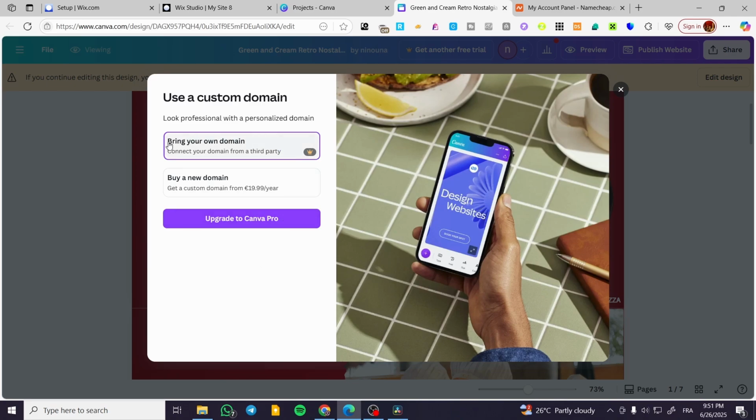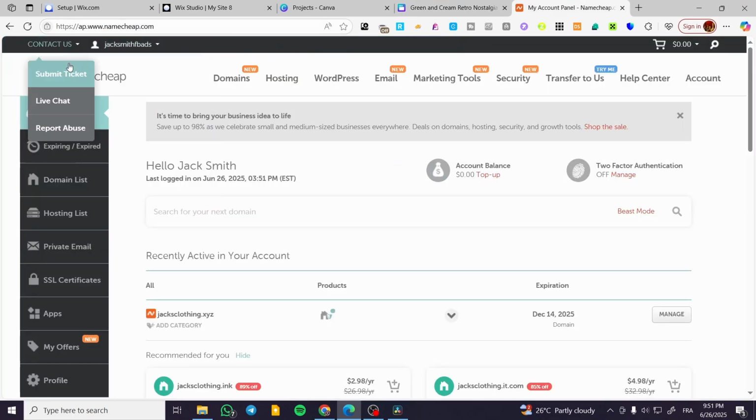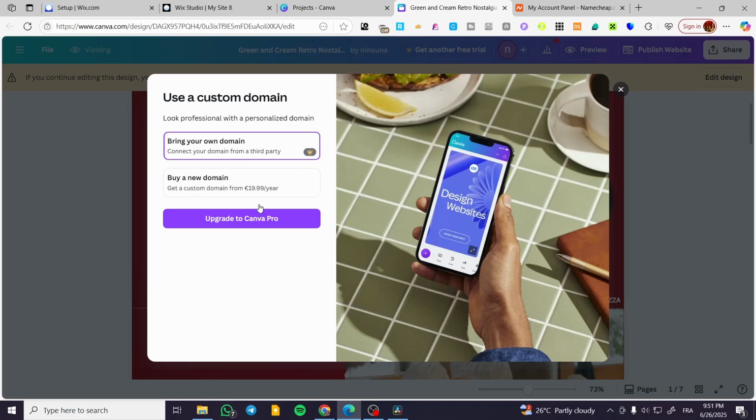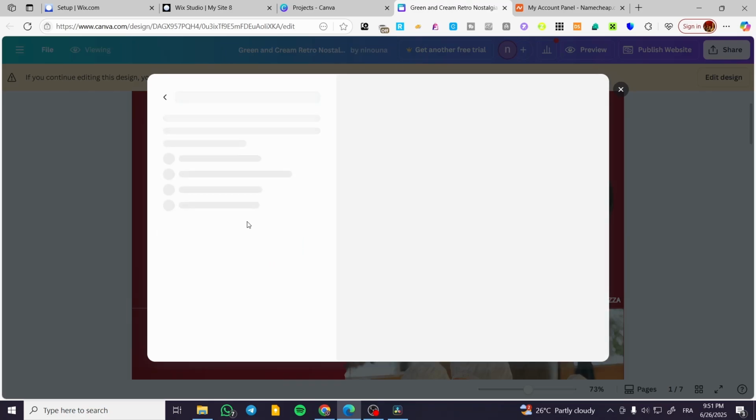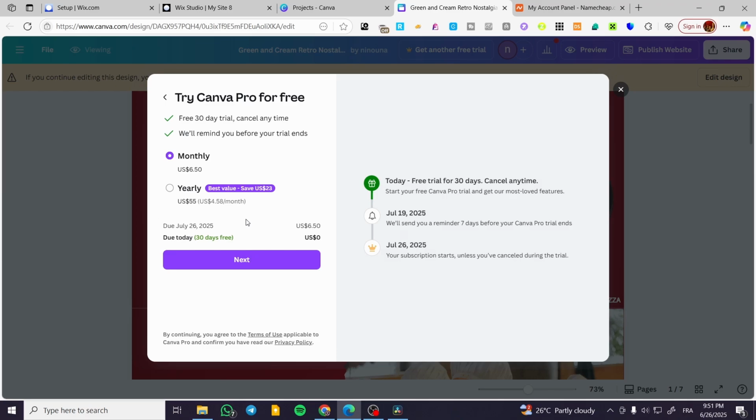So we're going to click on bring your own domain, or you can go ahead and buy a new one. Buying a new one is, as you can see, not the cheapest option, but it is going to give you a custom domain from Canva. But bringing your own domain, like I have here, Namecheap, Hostinger, GoDaddy, whatever, needs an upgrade to a pro plan. So basically, you need to have a pro plan of at least $6.5 per month, and you can pay it yearly if you want.